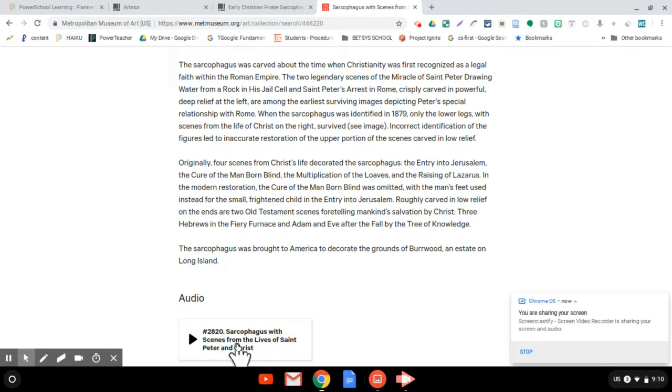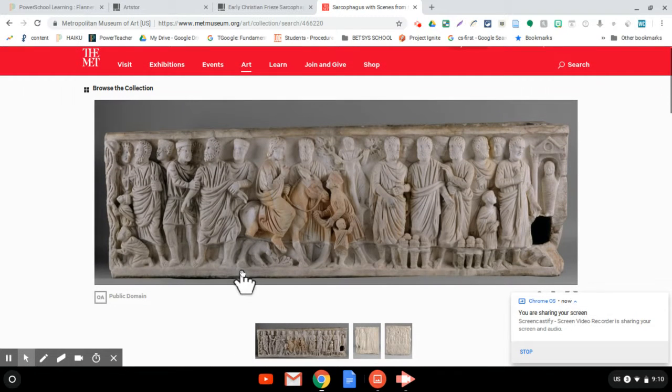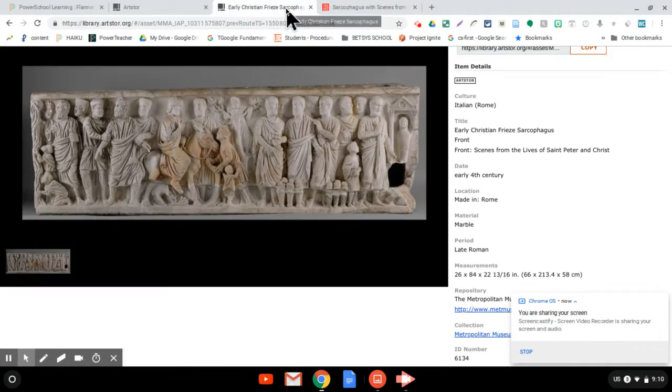Okay, and even better, here is some expert taking you on a tour of the scene from the lives of St. Peter and Christ, which is fascinating. Okay, so if you are finding sources, if you're finding art that you like, go visit the online home of the repository if you can find it, because you will find more information. The bigger, the more well-funded the museum, the better the information you find.